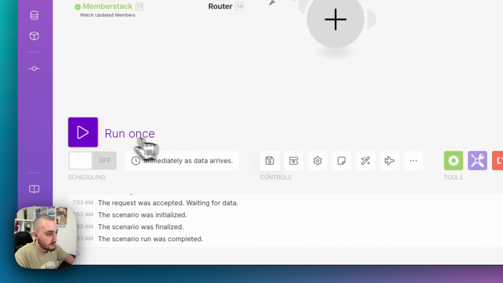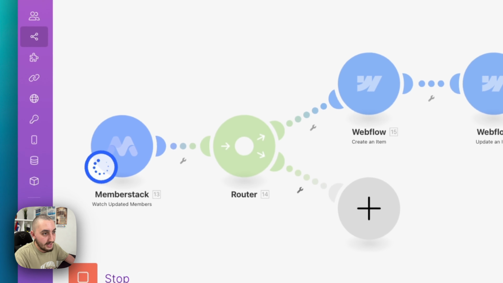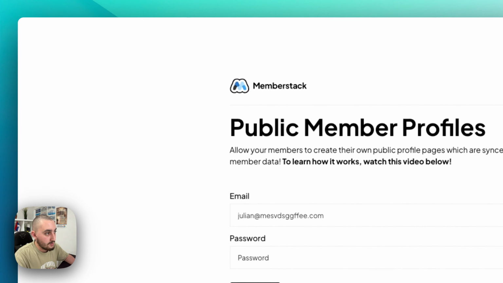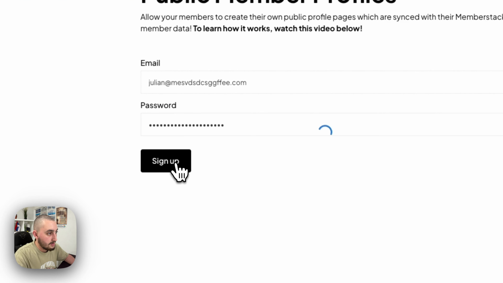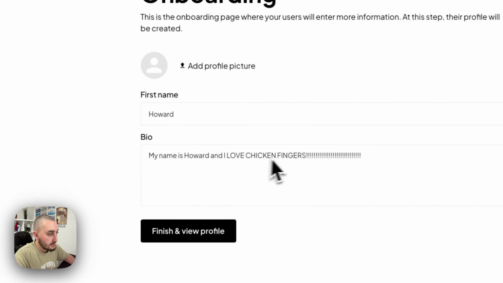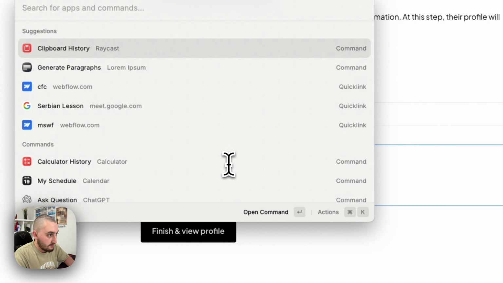So now let's take a look at how this works. So let's hit save, let's hit run once, and let's click wait for new data. Now over here, let's quickly go back here and create some new account. Click sign up. Get something from my good friend Raycast for the bio. Jeffrey, and add in a profile image.